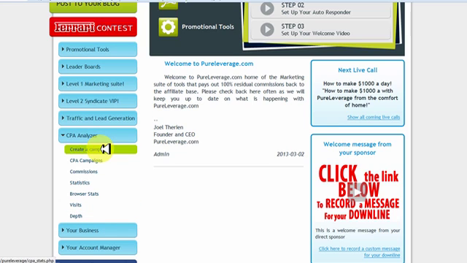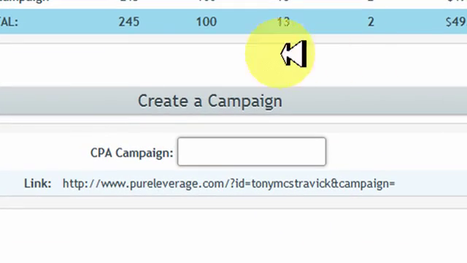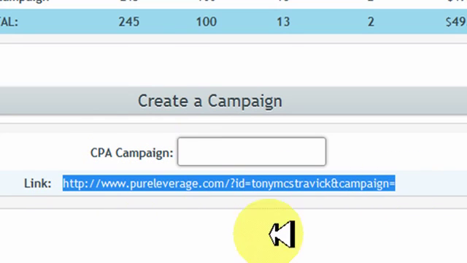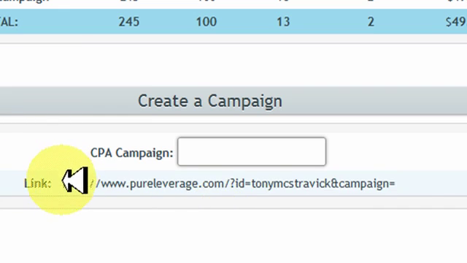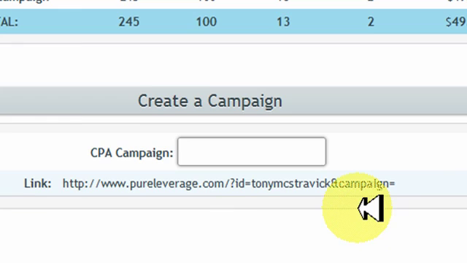So if I come up to Create Campaign, click on Create Campaign. Now what I'll do here is I'll come down and see where it says CPA Campaign. So here's your link that you want to put out on the internet, but see where it says equals here, you want to have a tag. You want to know where that traffic is coming from, where the conversions are coming from.